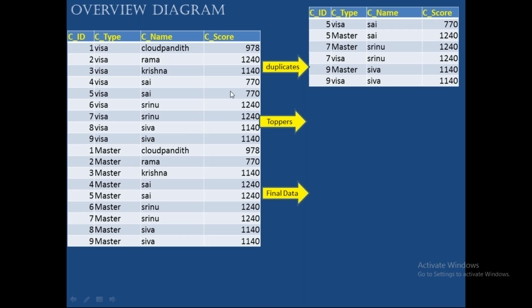Toppers, who are the toppers? You look at here, Rama 1240, Srinu 1240. These are the two top people. Maybe there are multiple people with the same score, then I need to display all of them. So 1240 is for two people here, Rama and Srinu in Visa. I'm going to display these two people in the same way.